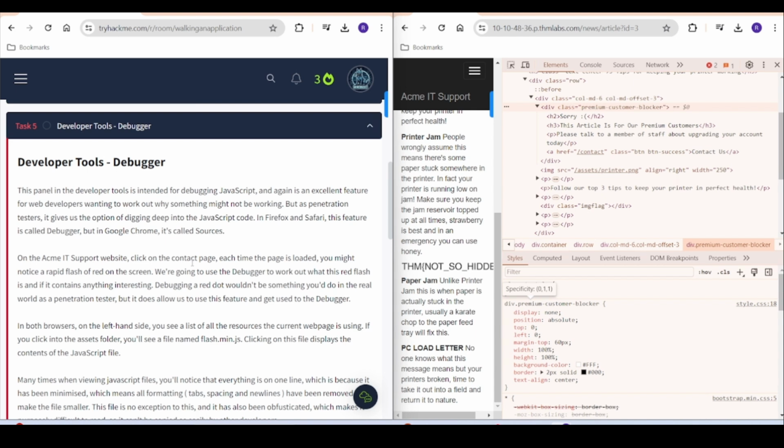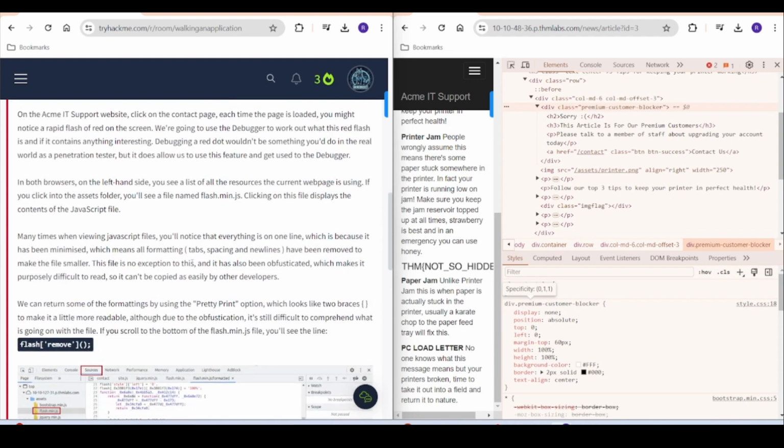Task 5, Developer Tools Debugger. This panel in the Developer Tools is intended for debugging JavaScript and again is an excellent feature for web developers wanting to work out why something might not be working. But as a penetration tester, it gives us the option of digging into the JavaScript code. In Firefox and Safari, this feature is called Debugger, but in Chrome, it's called Sources.